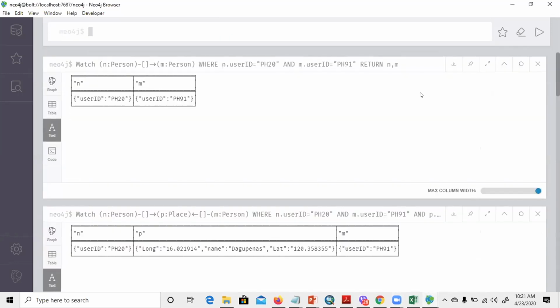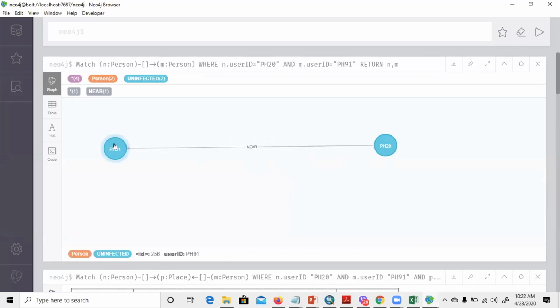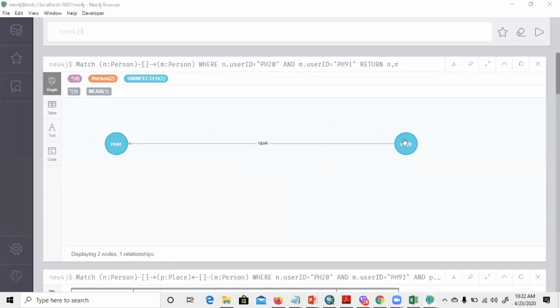So now we have a confirmation that person 1 and person 2 were actually near each other. Can you click the graph output? There. So you can again click and drag the two nodes far away from each other. Okay. So these are the people. We now know that they are near each other. What is the problem with that? If you click near, we know the date and time. But we do not know where they met each other.